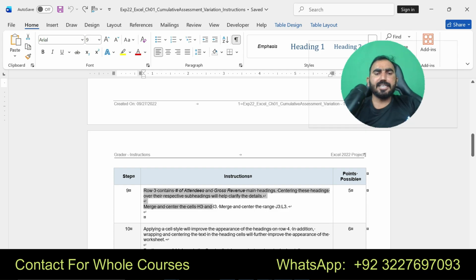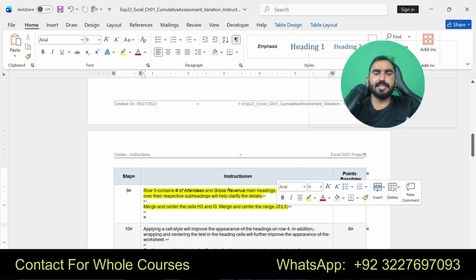It says merge and center the cells H3 and I3. Now you can see here I am going to do step number 9.